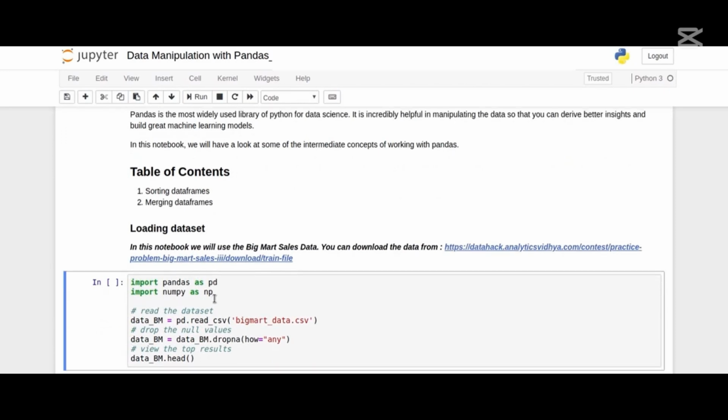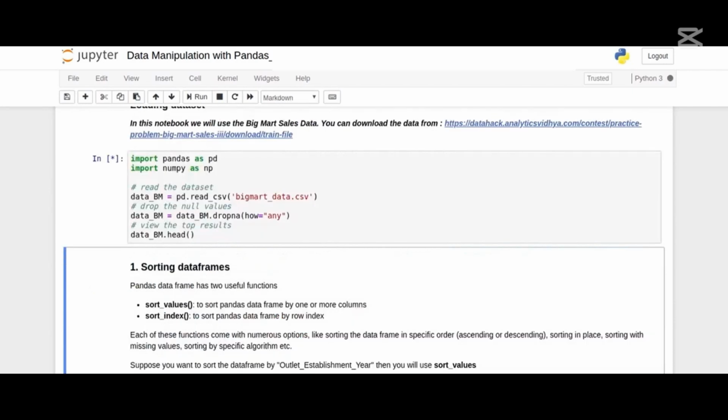So we'll import numpy as np here, and we'll read the data set, drop any missing values, and use the dot head function here to look at the first 5 rows of our data set. So let's go ahead and do that.